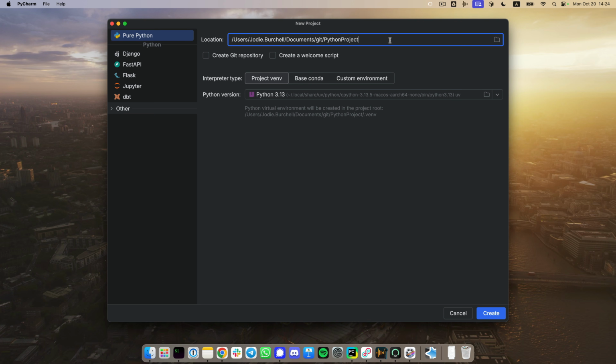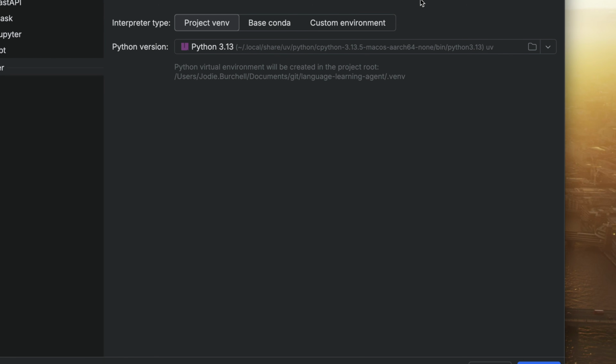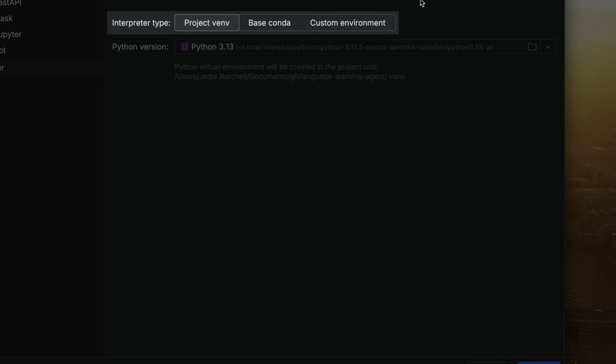This directs us to another screen, and on this screen we need to do two things. The first is that we need to name our project. So I'm going to call it Language Learning Agent, which is pretty logical. And the next thing we need to do is to pick our interpreter type. We can see we've got three options here: Project Virtual Environment, Base Conda, and a Custom Environment.